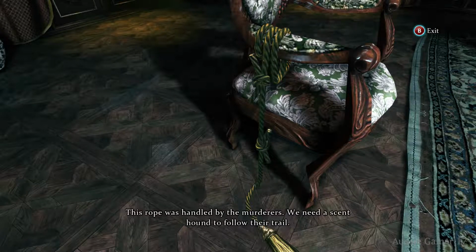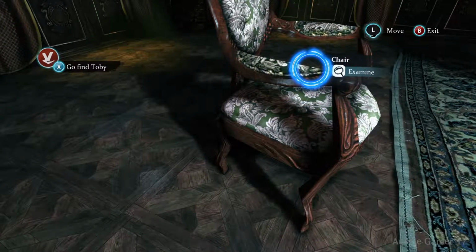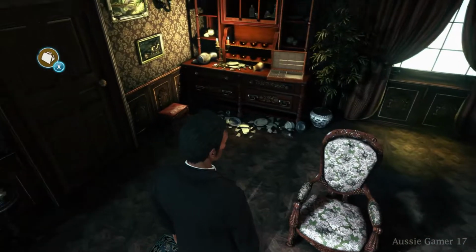We need a scent hound to follow their trail. I will take it with me. Oh, I know a dog. This is the chair Lady Brackenstall was tied to. Yeah, so just examine the chair as well, and that closes that.